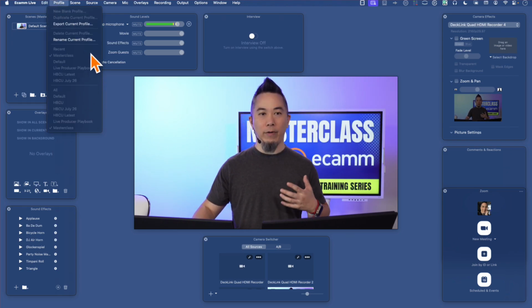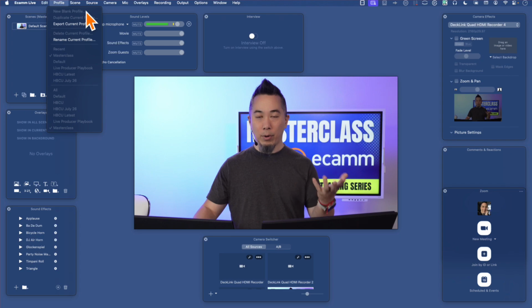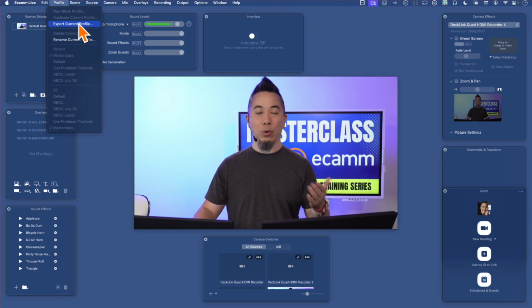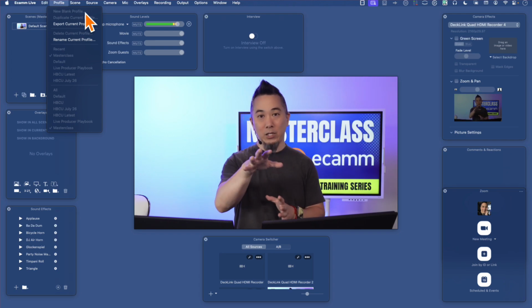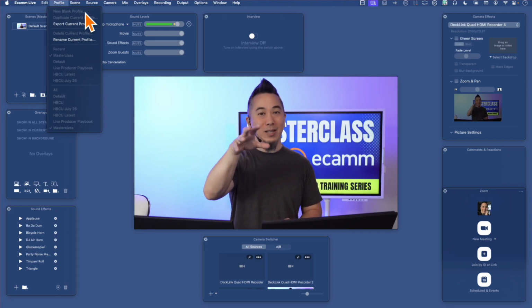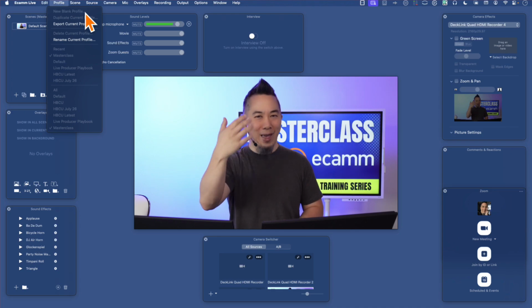So when you click on the profile button, you can create a brand new profile. You can go ahead and duplicate the current profile, or you can export the current profile. So when you click on new profile, right now this is blanked out because I am recording using this application right now, so you can't create that.